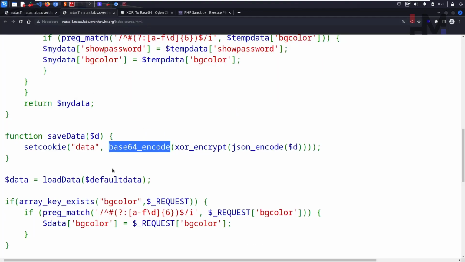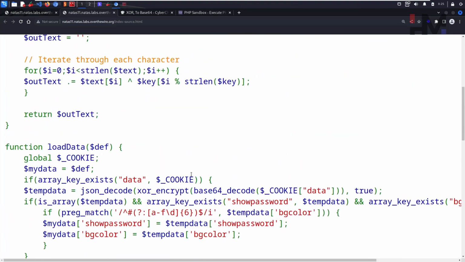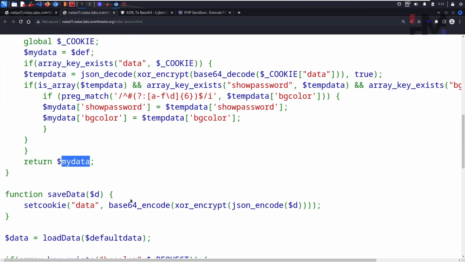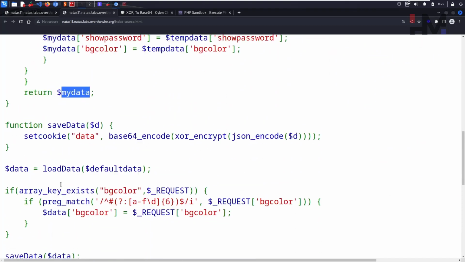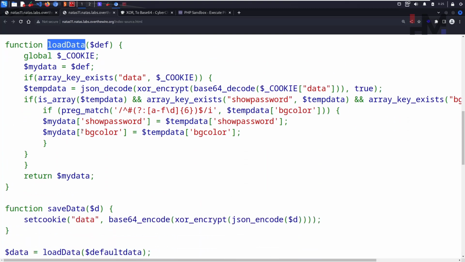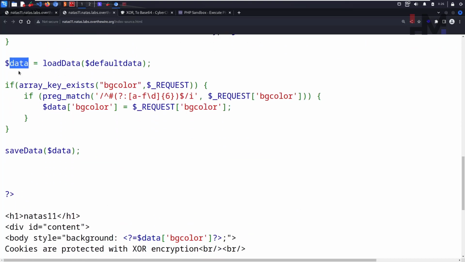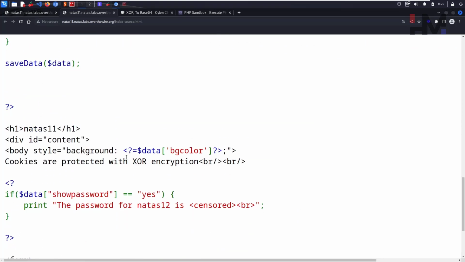So as you can see, the cookie is being taken, and it is being decoded, and it is being stored in the temp data, and the output is sent to my data, and this my data is going into load data, which is this one, and this load data is being stored here, and in this data, we are checking data of a show password parameter, and it is set to yes. So what does it print? It prints the password for Natas 12. So this is what happened.